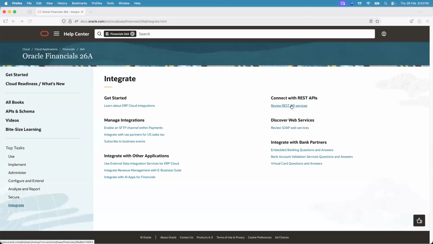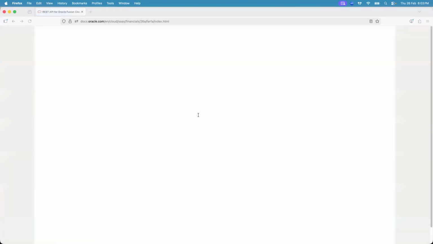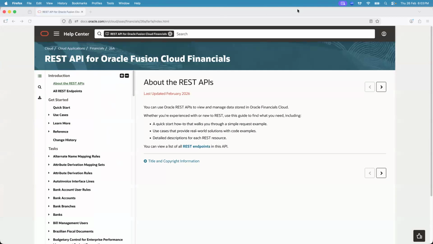So if you go to review REST APIs, what do you get to see, guys? It would show you a list of REST APIs given by Oracle. Yesterday, we went into SOAP services, guys. Today, we are going into REST. And in this particular link, you find all the Financials REST APIs, because that is the offering that I picked up in the previous screen.